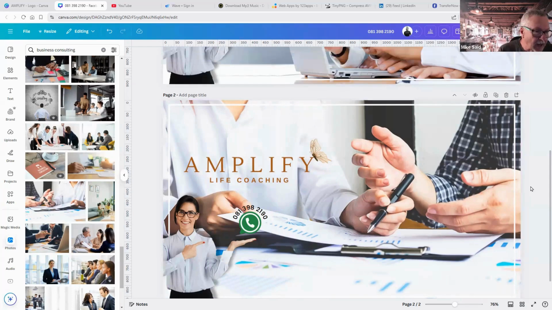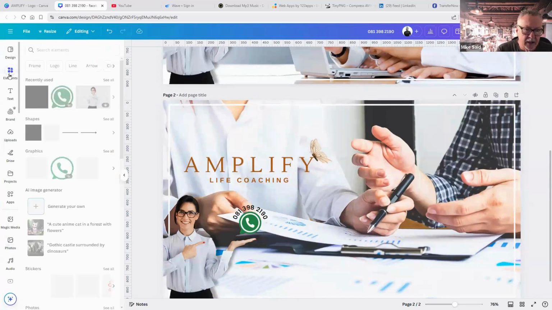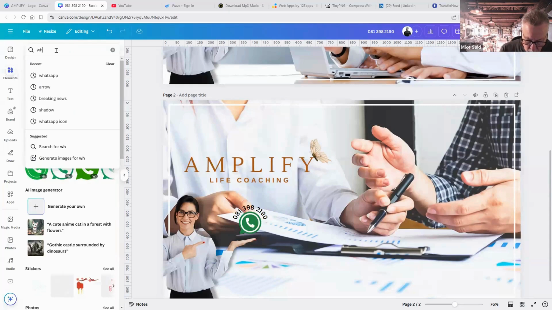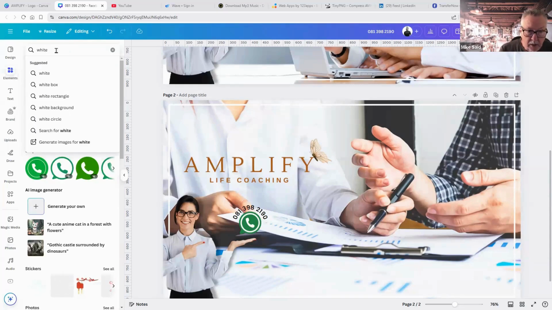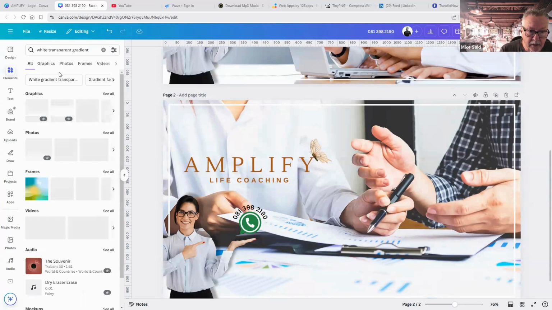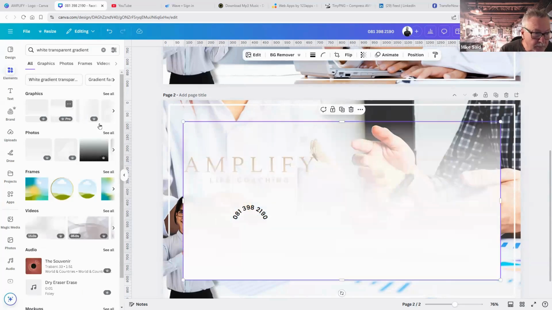And another thing that I want is, what's missing now is that white. We don't have that white on the left-hand side that we had last time that made our image that much better. So I'm going to try and fake that. I'm going to go back to elements over here. And in my elements, I'm going to search for a white transparent gradient. And I think we have a white transparent gradient over there.